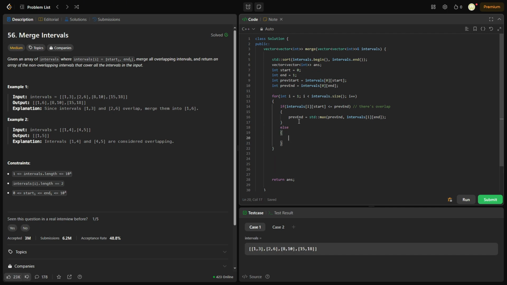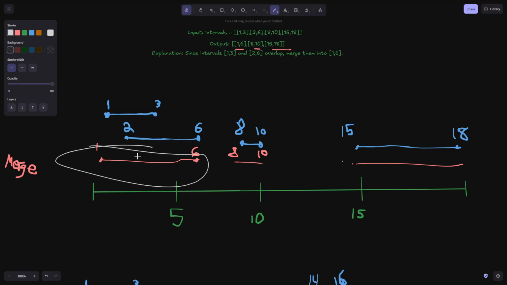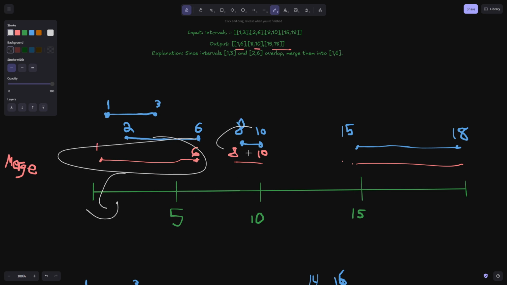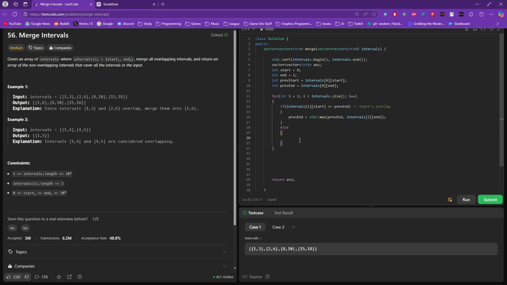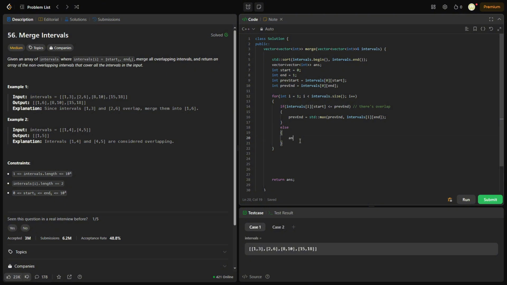So now our previous technically is this, and we're going to move on to this. Okay, there's no overlap, so what are we going to do? There's no more overlap to handle for this one. So we're going to take this, put it into our answer array, and set this as the new previous, because there's no more overlap to handle with this one. So we can just do answer.push_back, and we need to set the previous start, previous end.